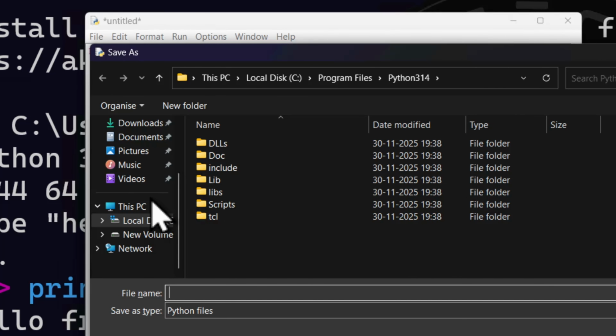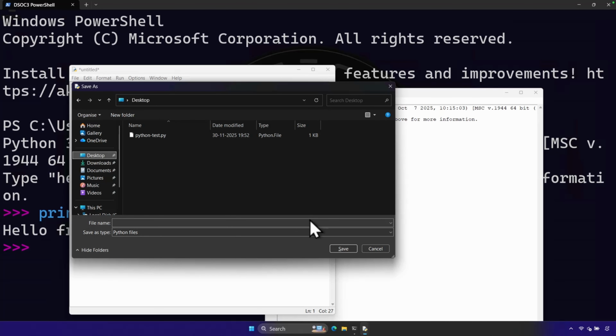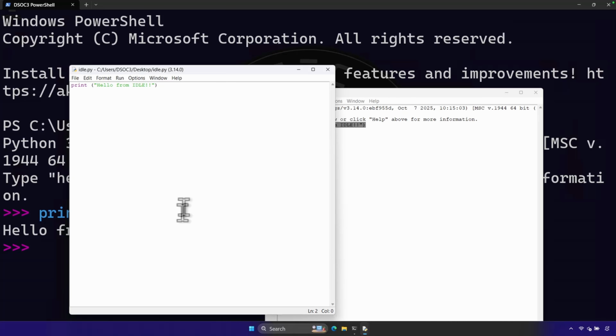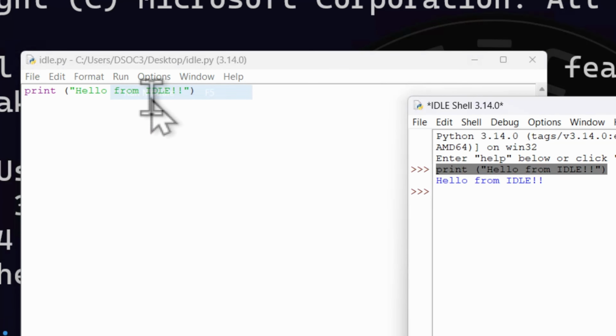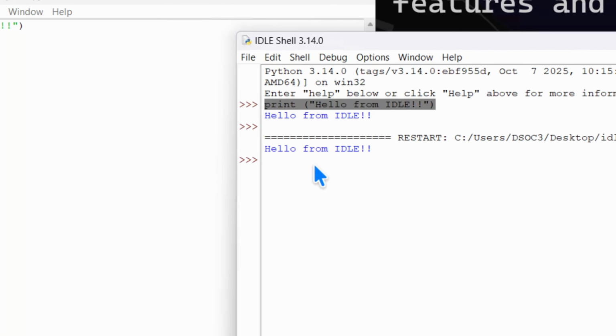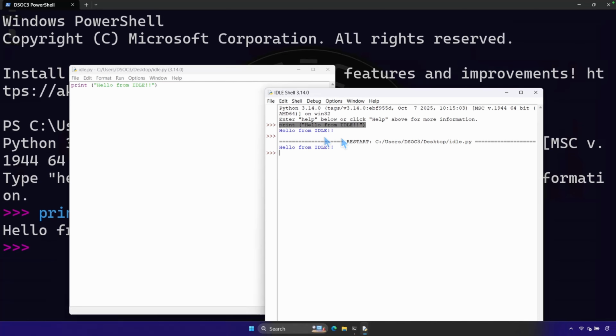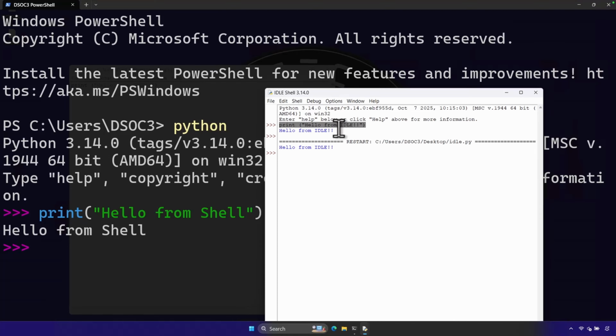We want to save it on the desktop. Here we go, and in this folder. So let's save it first as idle.py, and it's done. In order to run, there is an option here. It says Run Module, so F5. If you press F5, then this code will also get executed on the shell over here. Hello from IDLE. So the first way is to run on the terminal. The second way is to run using IDLE.